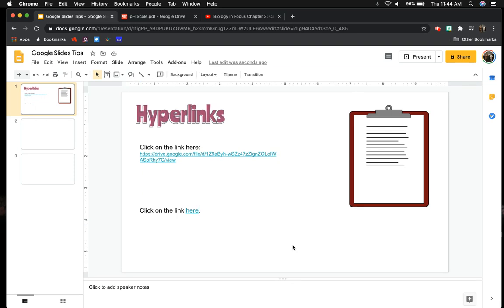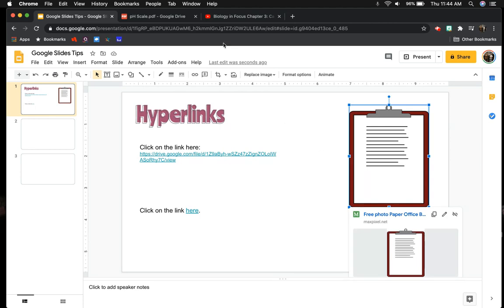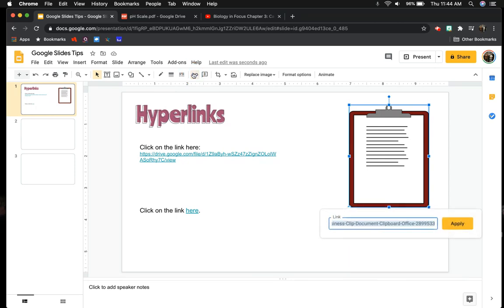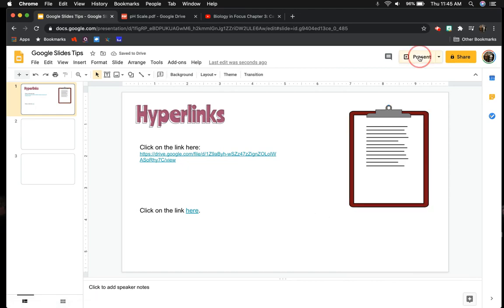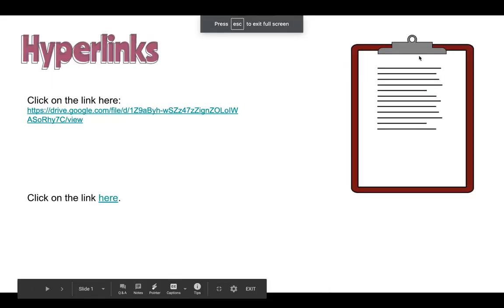So those are two different applications for how to include hyperlinks in a document. Also, you can hyperlink images now. So you can click on an image, you can click on the little hyperlink insert link button, and you can put your own link and hit apply. So let me show you what that looks like from a presentation standpoint.